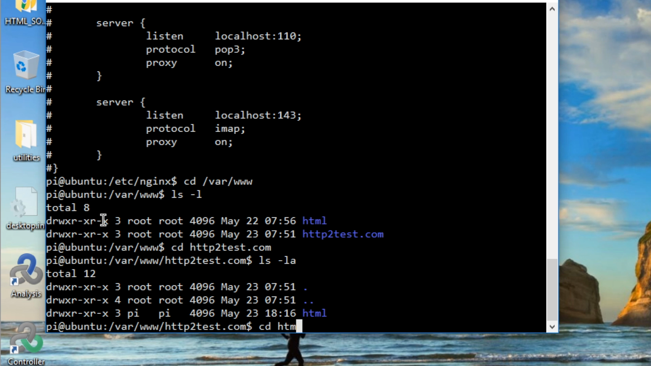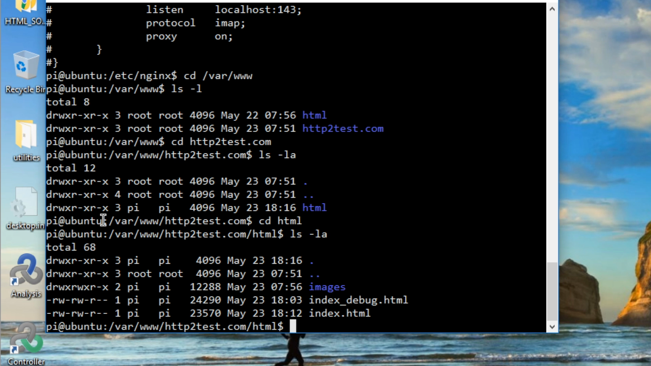you'll see that I've got all of my HTML in there. So I've got a directory of my images, I've got my index.html, my index debug. That's the only thing that I have on this server serving up content. So now let's go look at the server block.